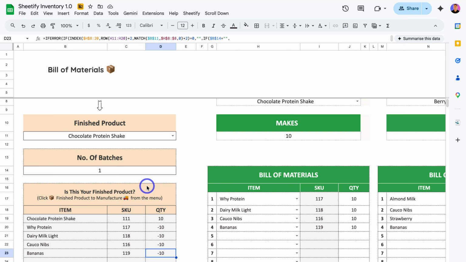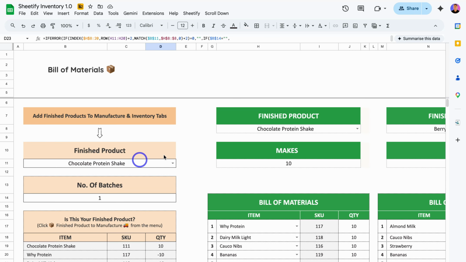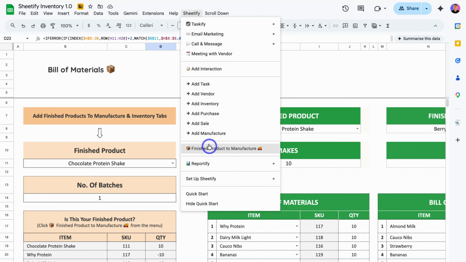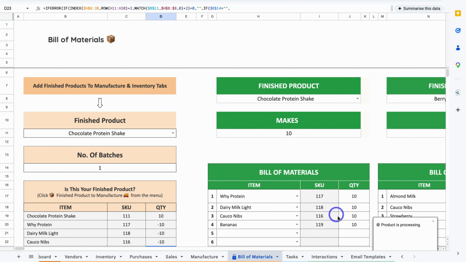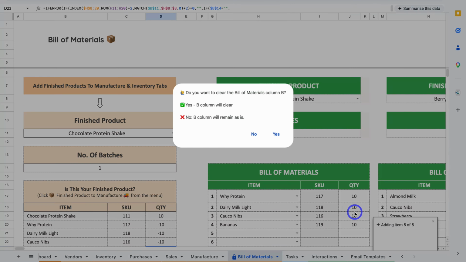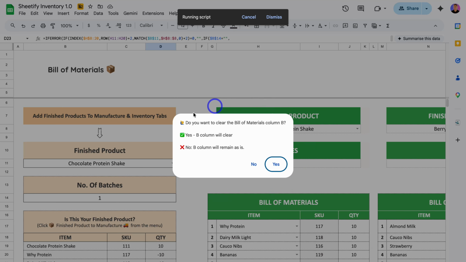Now, what we can do once we've created our finished product is we can simply navigate up to Sheetify, then locate finished product to manufacture. Let's click here, and you'll notice that the product is processing down here, adding item 2 of 5, adding item 3 of 5, adding item 4 of 5, and as you can see, 5 out of 5 are completed. Then you'll see this notification. Do you want to clear the bill of materials column B? Click yes if you want to clear column B, or no if you want it to remain as it is. This is up to you.